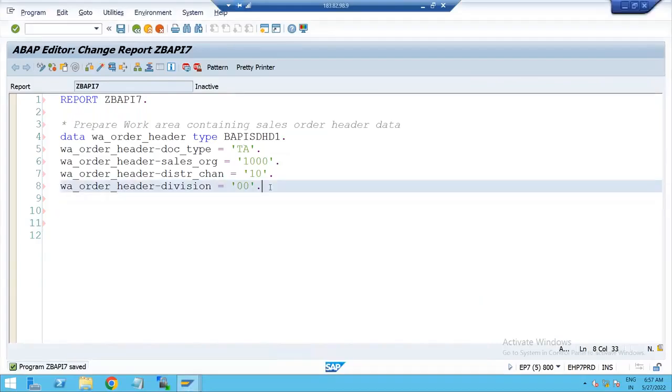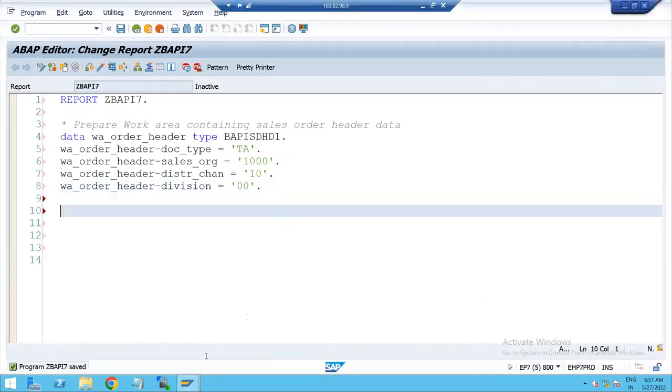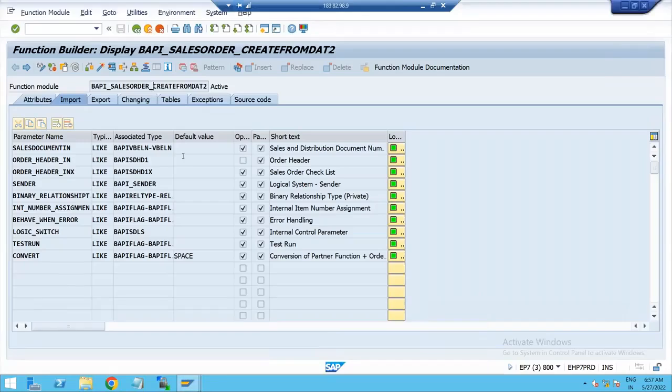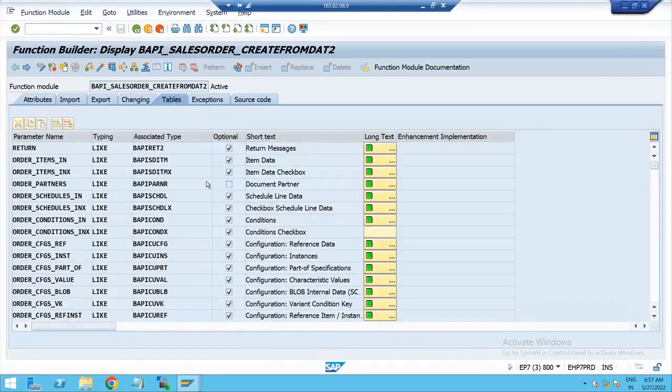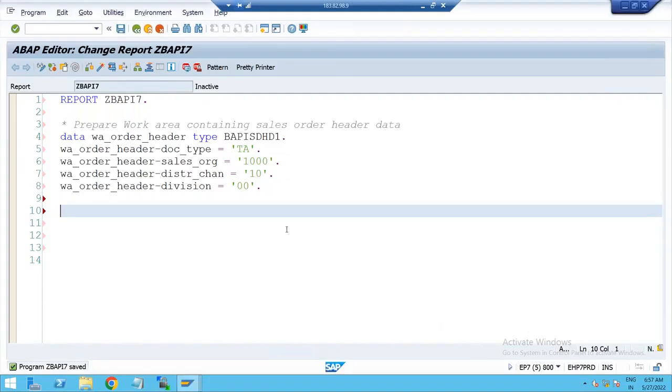In the header data, we have 4 fields. Done. What is the next mandatory parameter according to the signature? Yeah, in the tables, I need to prepare this internal table now. What is this? Partner data, it seems. Okay, an internal table which is going to hold the partner. It is under tables, so I need to prepare an internal table, BAPI partner. So what is the next step here? Prepare an internal table containing what?